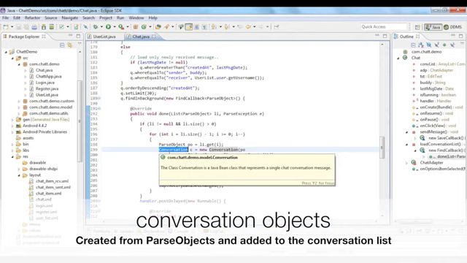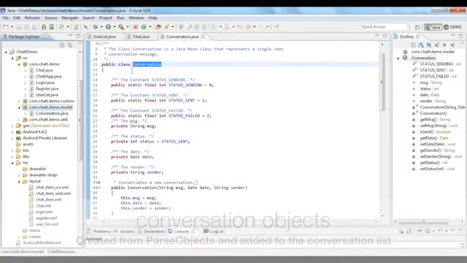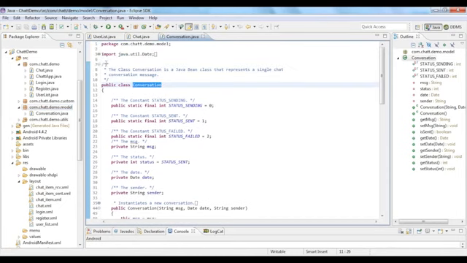We create the conversation objects from each ParseObject and add them to our conversation list. We then notify the adapter about data changes to refresh the list view. The Conversation class is a Java Bean class, which represents a single chat message. It holds various properties of the message, such as the message text, date, and status.